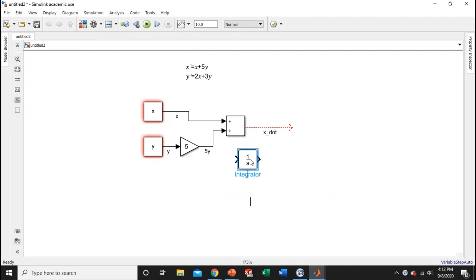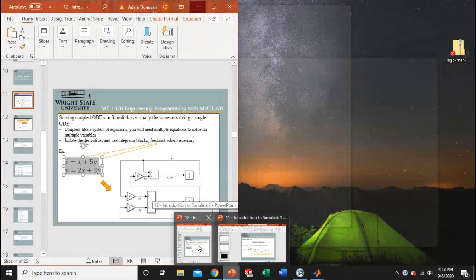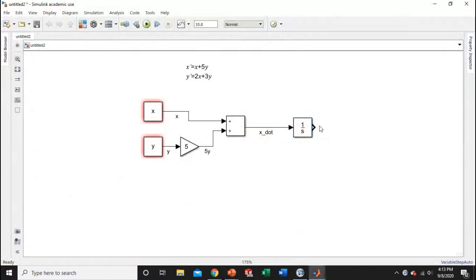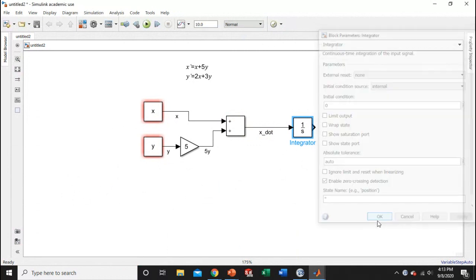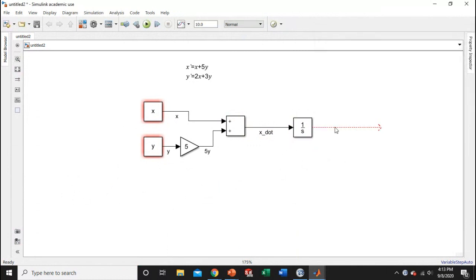Now to get x, I integrate. I'm going to grab the integrator block. I need to have an initial condition. I don't think I defined one because I was only worried about the setup. So I'm just going to say my initial conditions for both x and y are 0. That might mess up my solution. It might not look like anything, but that's fine. The output of the integral of x dot is x.